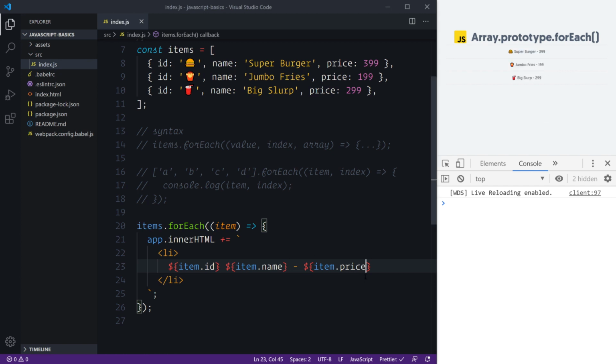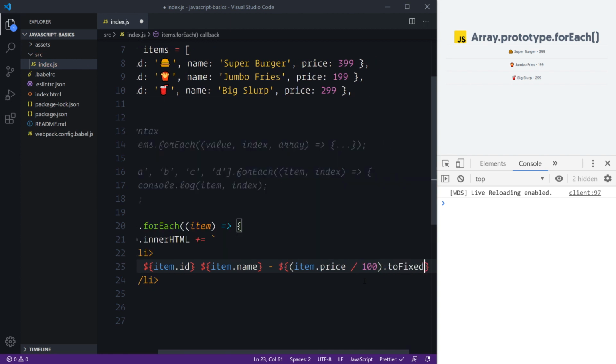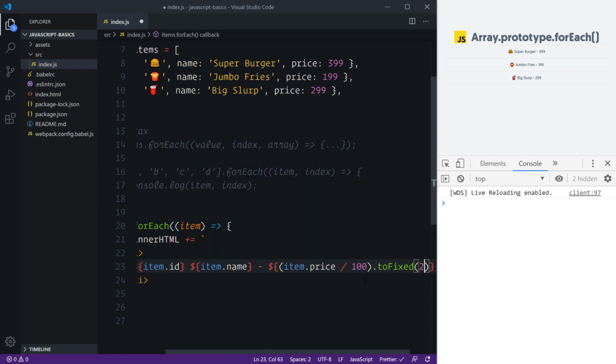However, our prices aren't exactly how we want them. What we'll do is just wrap them in brackets so we can create an expression. Inside the brackets, we'll divide it by 100 and then call the toFixed method and pass in a value of 2, which you can see cuts the number off at 2 decimal places. If you want to change this and go to 1, you can now see how toFixed works. And we're dividing it by 100 because we're using cents here. It's not $399 for a burger.